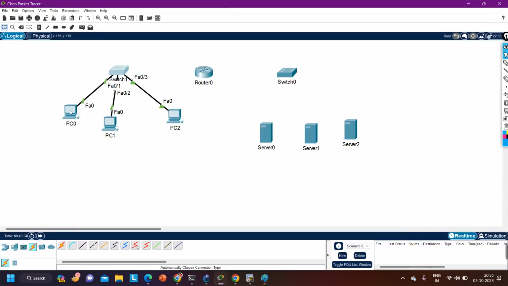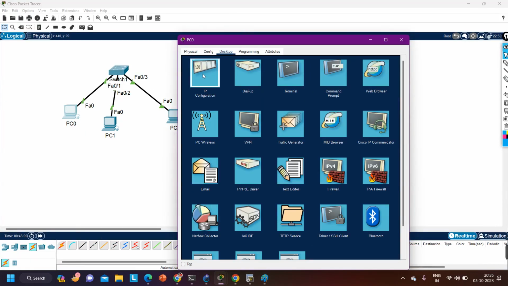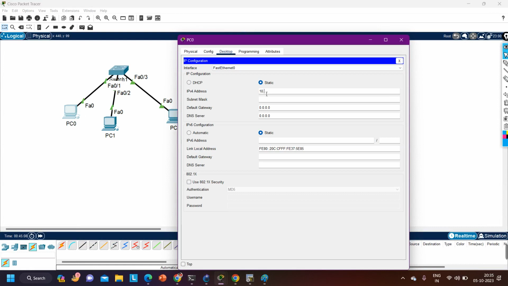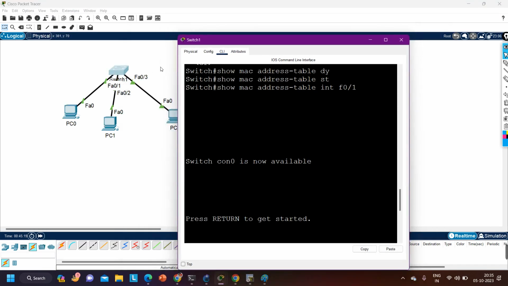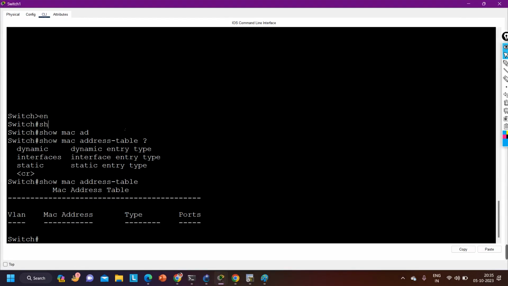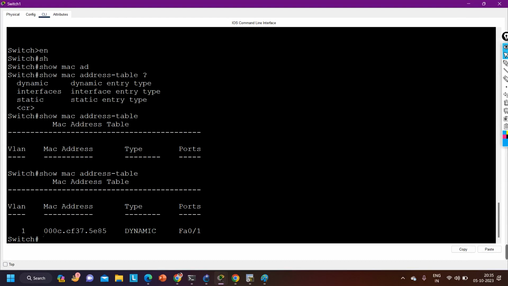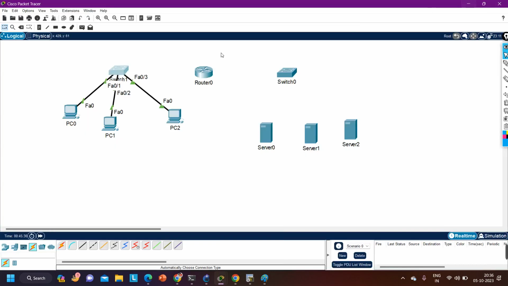Now I am going to configure an IP address on this PC. Let's say the IP address of this PC is 10.1.1.1, subnet mask 255.255.255.0, and gateway 10.1.1.100. That's it. I have configured the IP address, and let me check the MAC address table of this switch again. The switch has learned the MAC address automatically. Now tell me how and why the switch learned this MAC address, because I have not sent any packet or data to the switch.